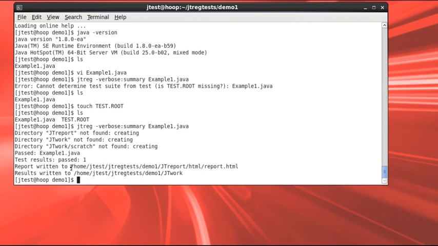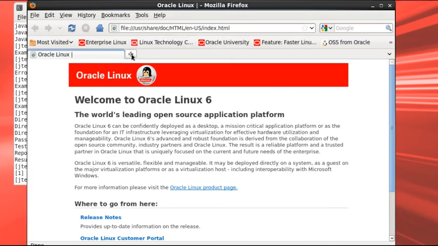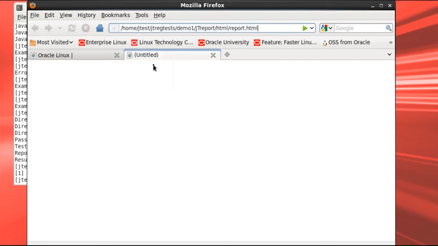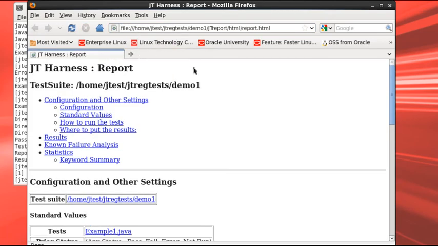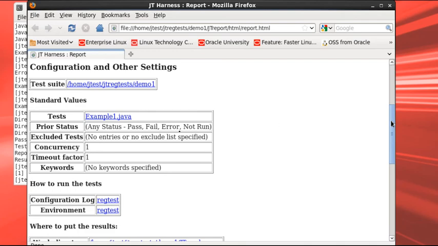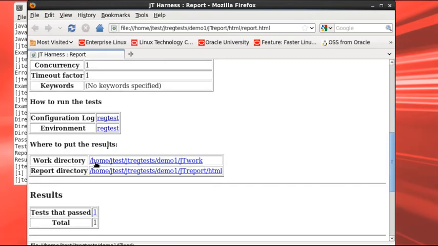Now let me look at what is in this report directory. Let me start a browser. Okay, here is the report file. This report file shows the tests executed, concurrency used, timeout factors, and keywords if anything is specified. In our test execution we did not specify any keyword, and finally there are links to the JTR file.